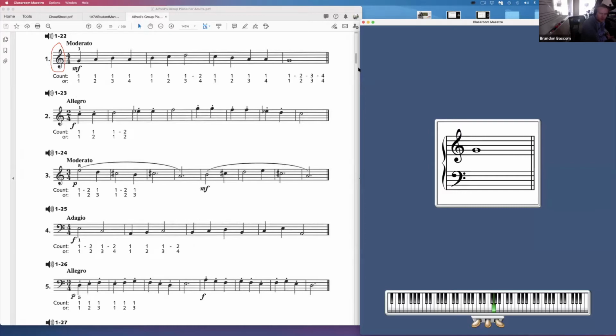Let's go again. We're going to start with finger number 1 on G. 1, 2, ready, go. Thumb on G. Up to 2, up to 3, down to 2, 3, 4, 5, down to 4, down to 3, down to 2, same note, down to 1.